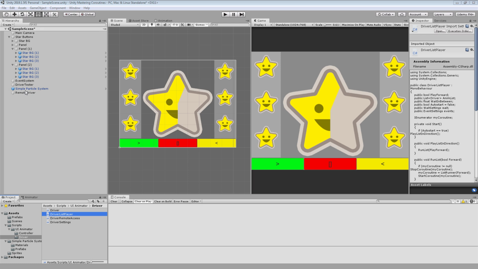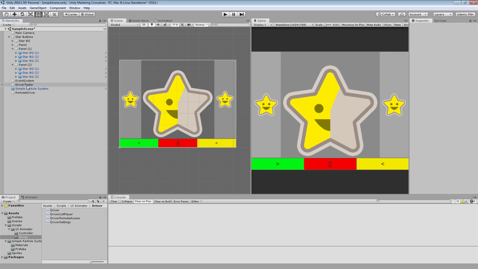Inside the editor, select the driver tester game object and delete it. And let's create a new game object and call it single animations, where we will be storing all our animations. And inside, let's create two game objects. First, let's call it fill image, and second, let's call it scale image.